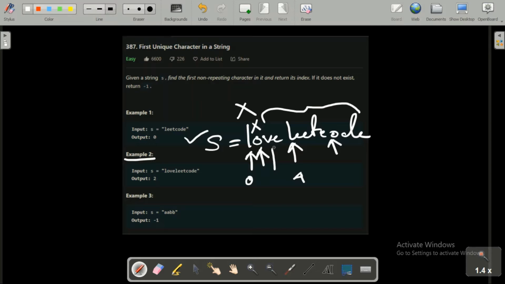Again go to the third character of this string. The third character of the string is V. So let's see whether V is present or not. If we see in this substring, V is not present. It means that V is our first non-repeating character for this string. So I hope you understood the question.